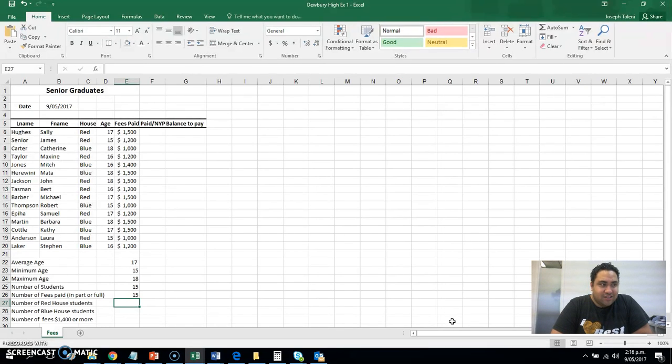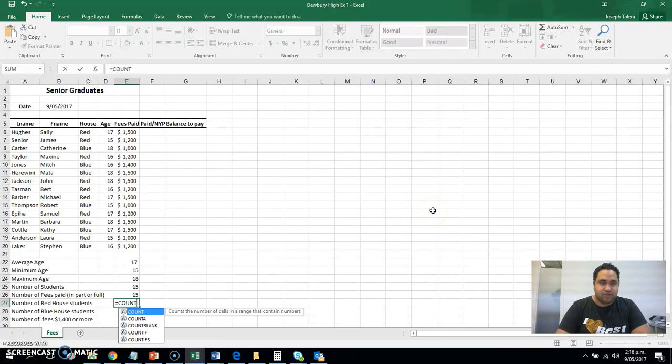Now we need to count the number of students in the red house. So notice here we've got students in red house and blue house. This is where we start using a different type of count, and this is called a count if formula. So I'm just going to show you now. So count, which is the function that it's going to do, but we're going to do count if. Now what it says here, count if counts the number of cells within a range that meet a given condition. So let's try this formula out.